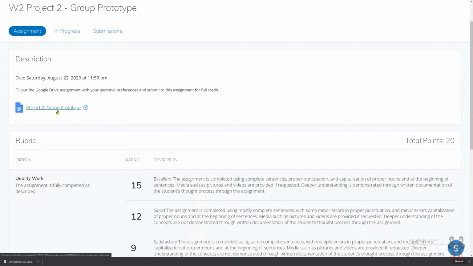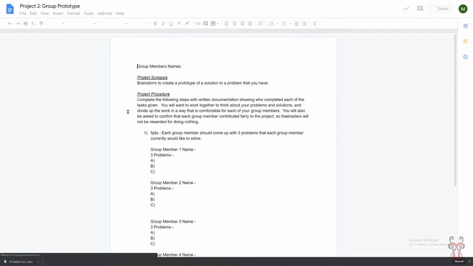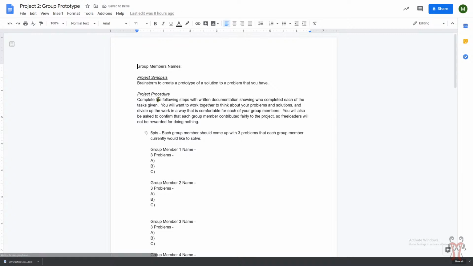So this project is going to be in a group, and it's basically you working together to complete a Google Drive assignment. Let's take a look at it. If you click on the assignment, it's going to show this. You need to put each one of your group members' names in here. And what are we doing? You're going to brainstorm to create a prototype of a solution to a problem that you have.